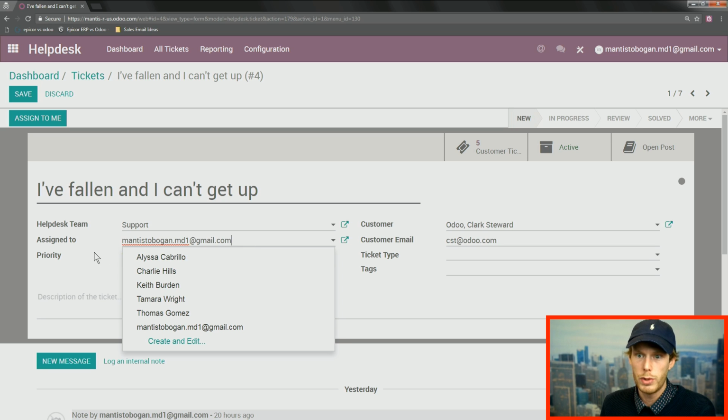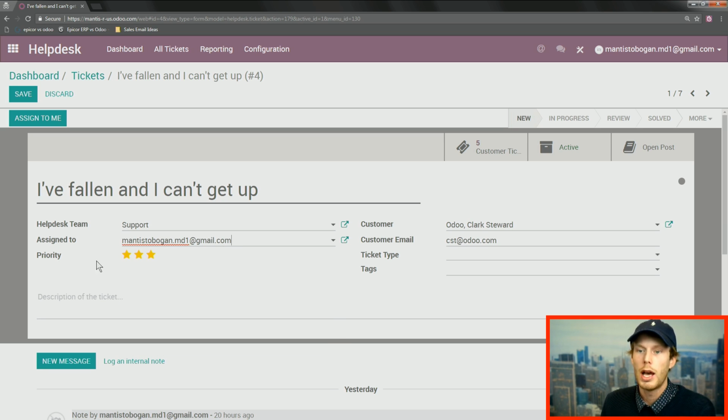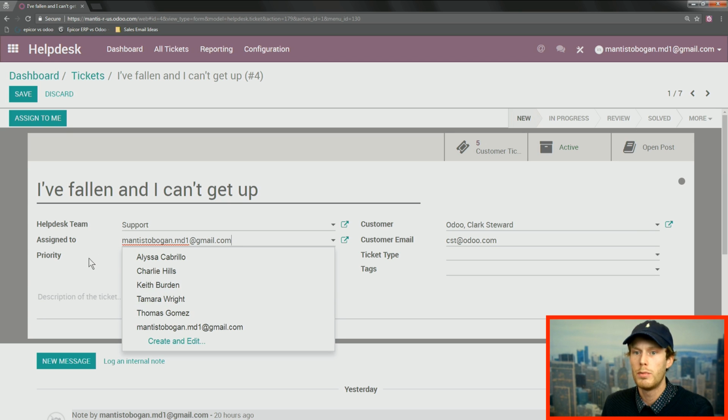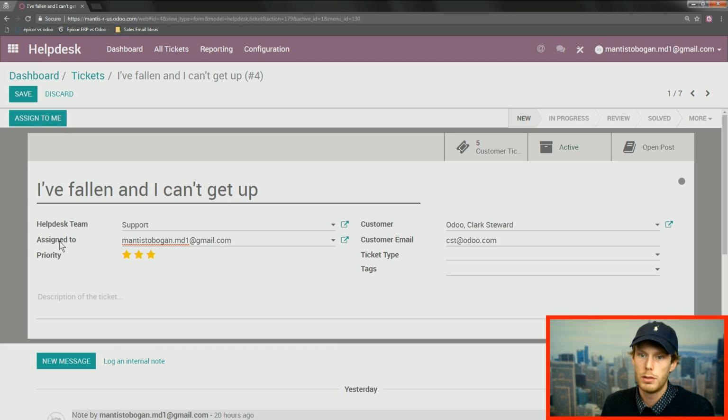However, you can change the assignation at any point in time to anyone within your team, and you can also configure the system to automatically assign based on a balanced ratio, so just making sure that all the team members have a similar amount of tickets in their pipeline, or you can randomly assign them, which will again automate that, but it'll just randomly pass it to a team member, or you can do it manually.